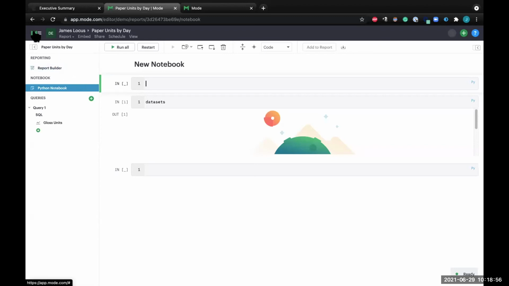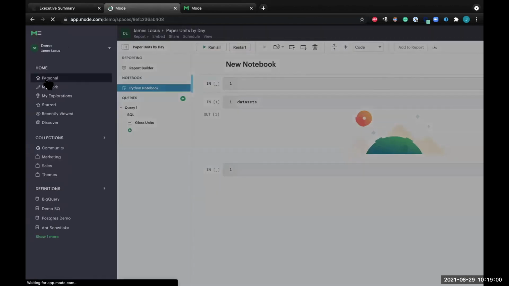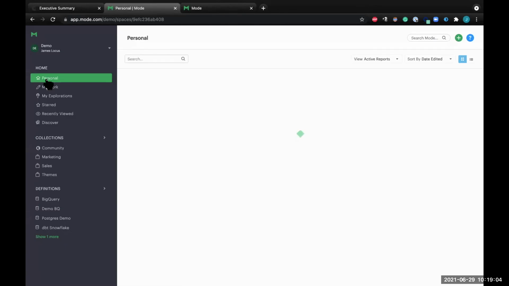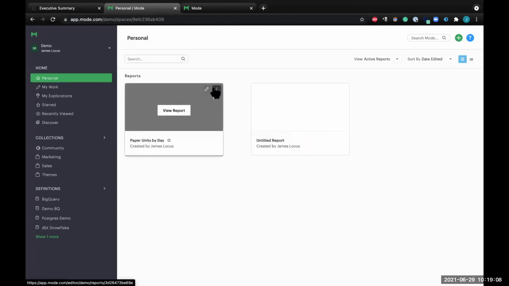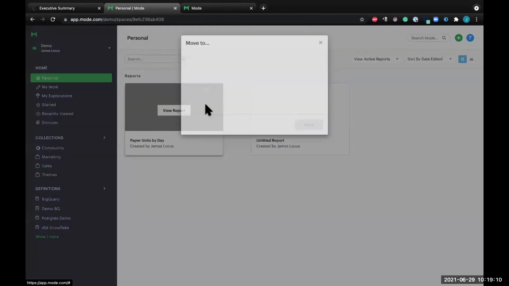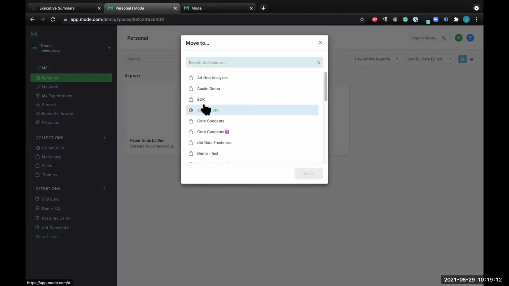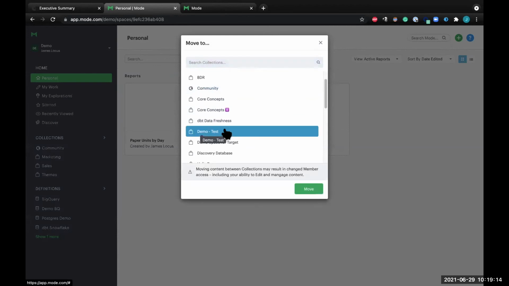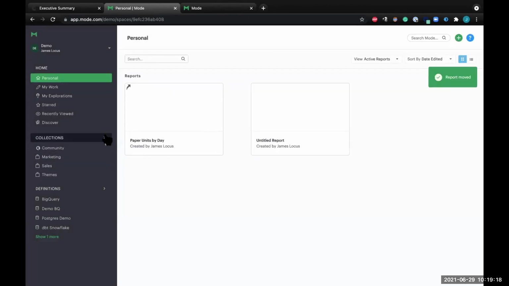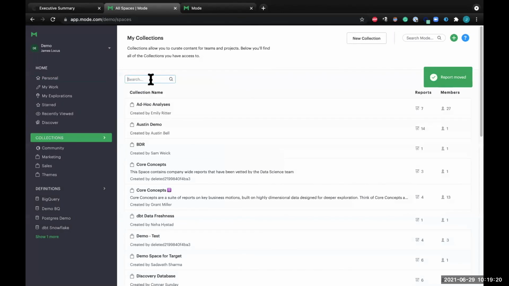But for now, now that we have saved that report, we're going to go home. And we have paper units by day. And what we can do is move it to an appropriate folder. Let's go and move it to this demo test folder. It is in collections.